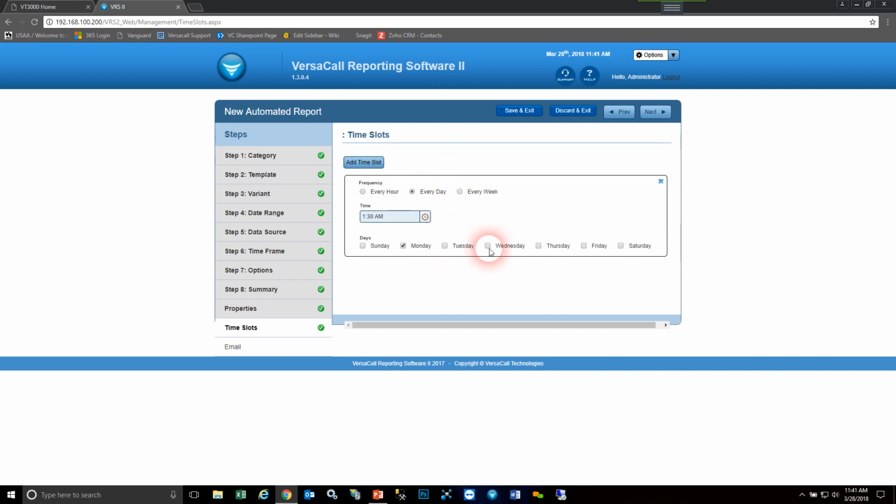I'm going to go back to every day, and I'm just going to say I want to see it on Friday. And I want it to run at 4 a.m. So I'm going to uncheck that. Basically just click in the box to check mark it, and that's which day it'll run. So I'm running on Friday at 4 a.m., and it runs every Friday. Go ahead and hit next.